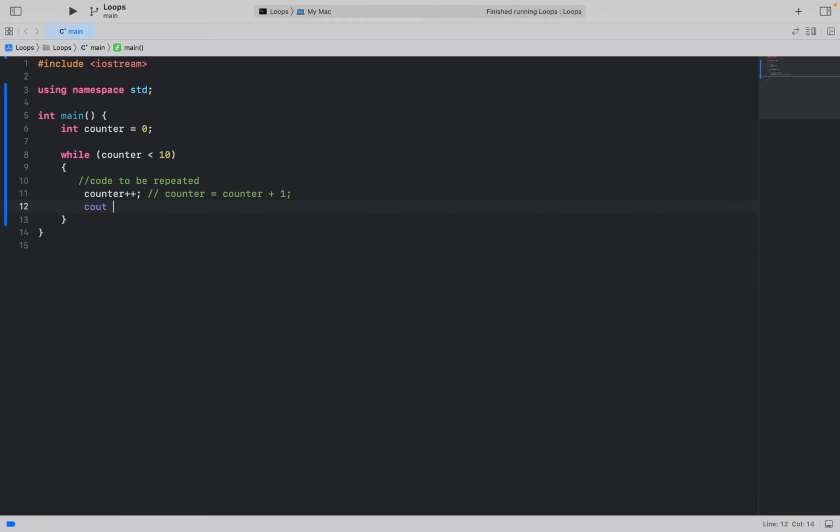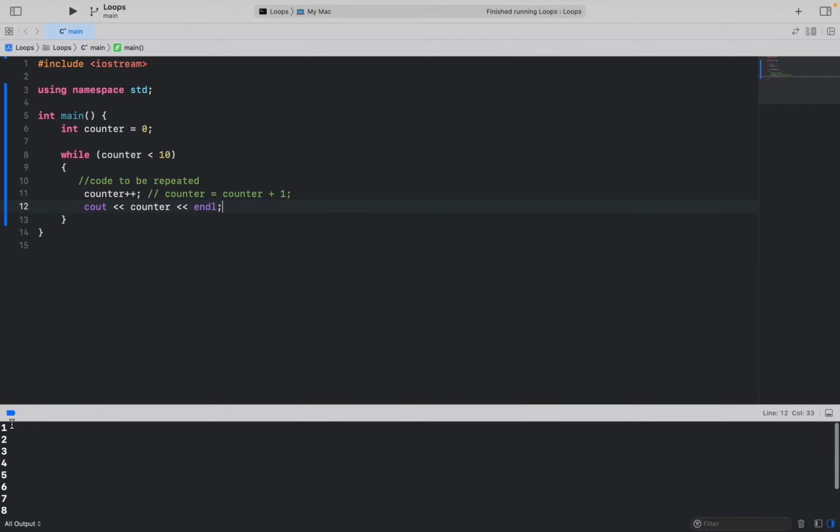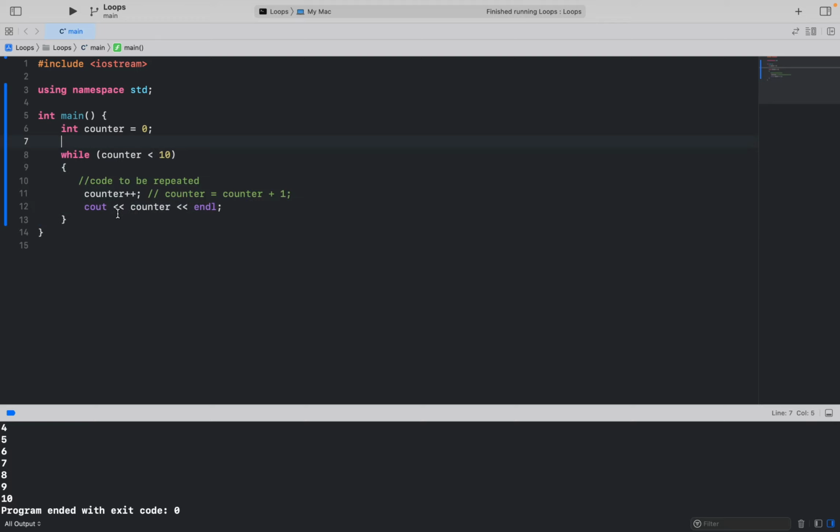Now we can display it outside. So we will say cout counter, then endl. If we were to run it, we see it counts from 1 till 10. If I was to do the same using cout 1, cout 2, cout 3, it would have been a very long code.